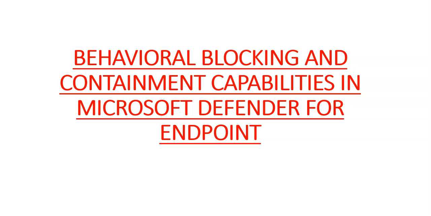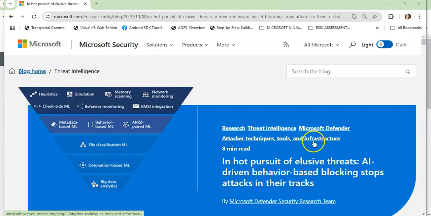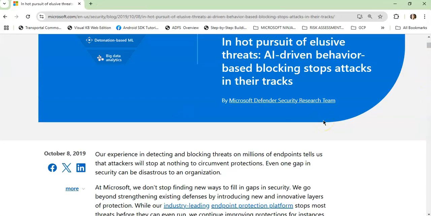And if I want to show you an example of a credential theft attack, there is a Microsoft article wherein AI-driven behavior-based blocking stops attacks in their tracks. So let me share that link with you. I'll open it up right now. This is the article that I was talking about: In hot pursuit of elusive threats, AI-driven behavioral-based blocking stops attacks in their tracks.